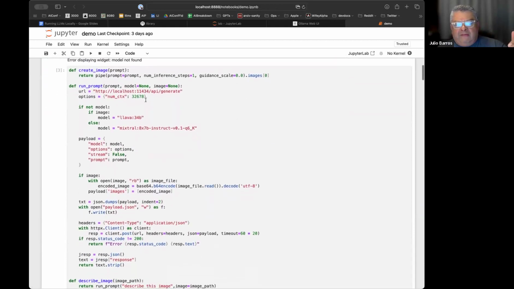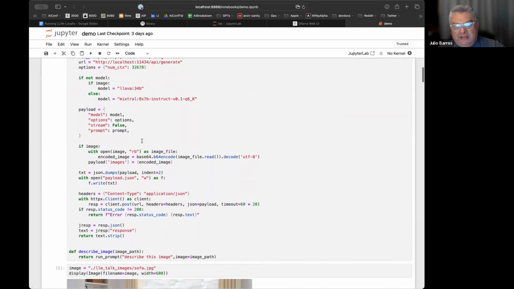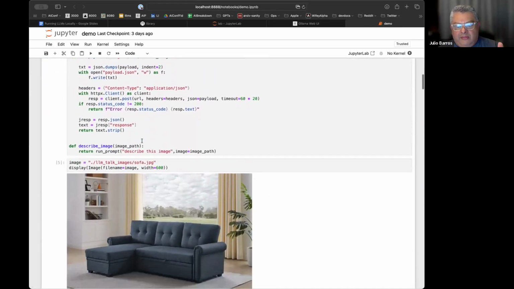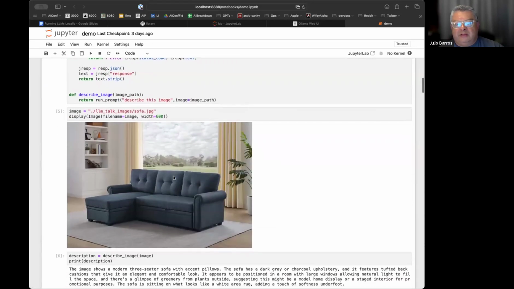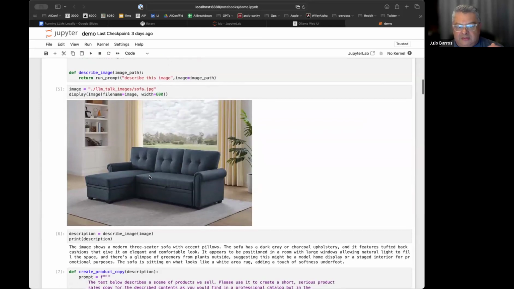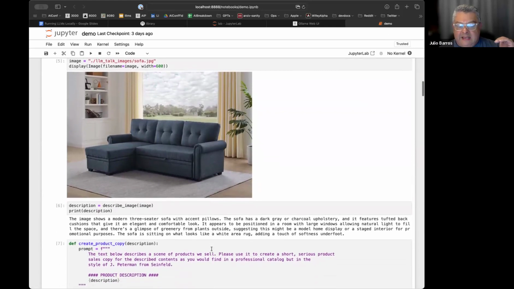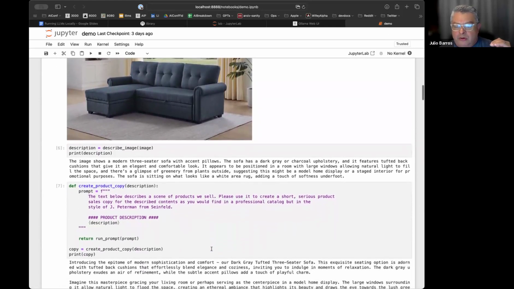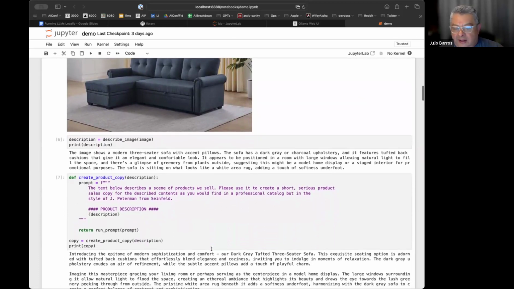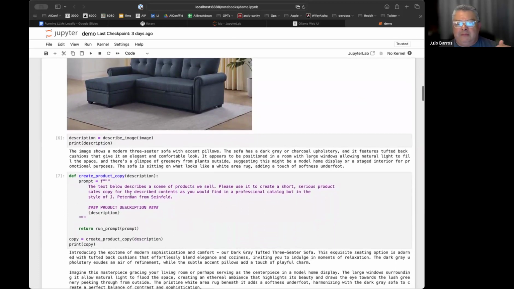I am just going to have a function here that's going to run a prompt. Whatever prompt I give it, it's going to run. Then I've got one that will take an image and describe the image. The prompt is just describe this image. I upload this image of this sofa, and it says this image shows a modern 3-seater sofa with accent pillows. And I say create product copy like you would see in a catalog, but in the style of J. Peterman from Seinfeld.